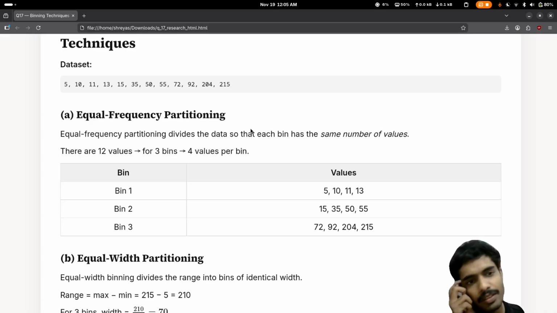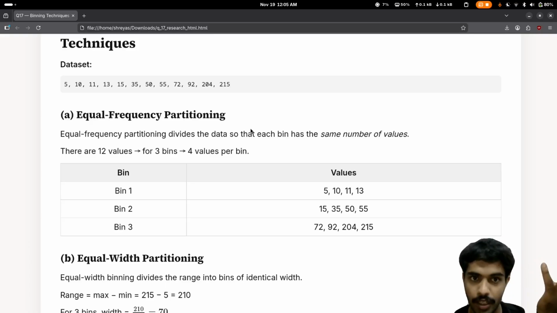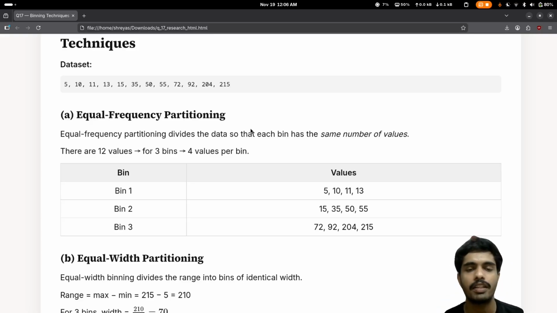So the first method is the equal frequency partitioning. Here we will take the bin size as 3, that is, we will create 3 bins of that particular data set. In the equal frequency partitioning, we equally divide every value present in the data set into equal numbers.